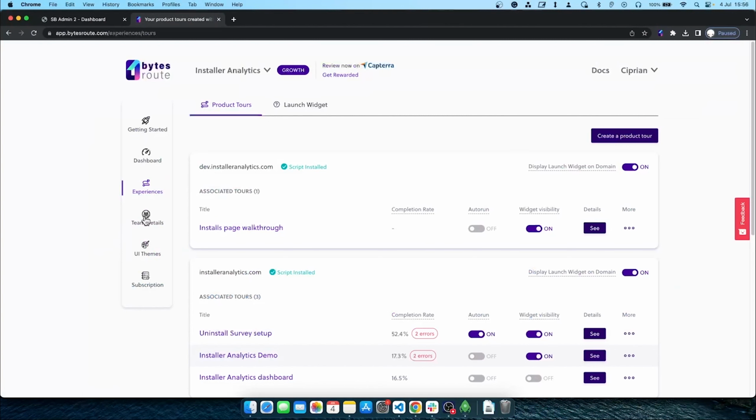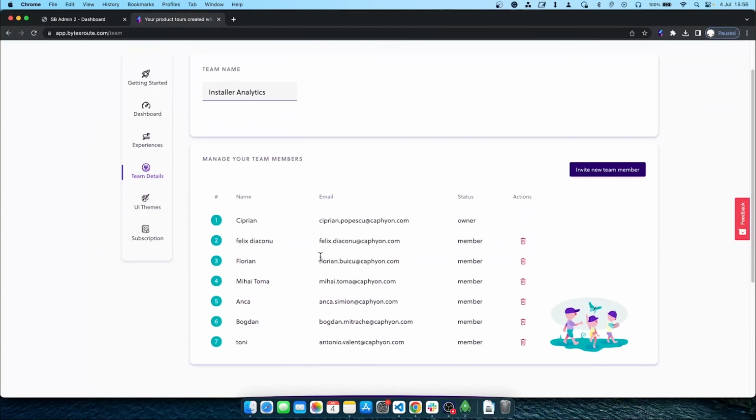Let's take a look at the team details section to get an idea of what a BytesRoute team looks like. In this account, the owner can delete any team member.